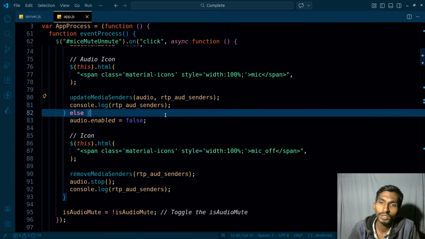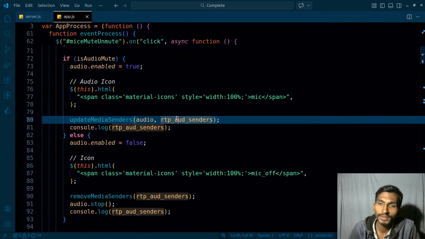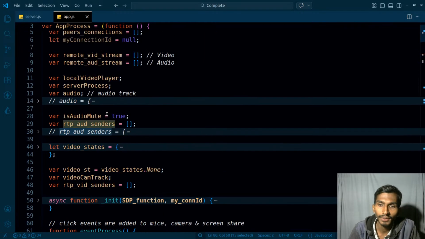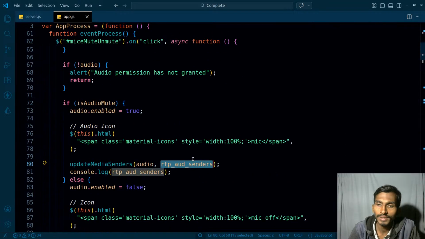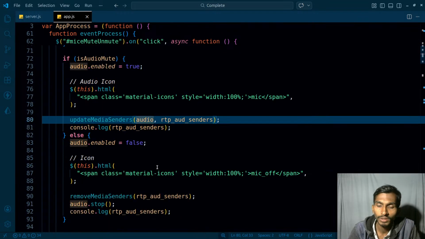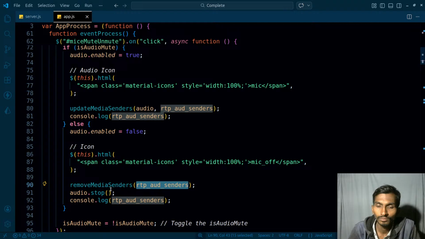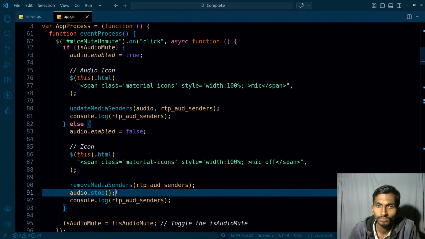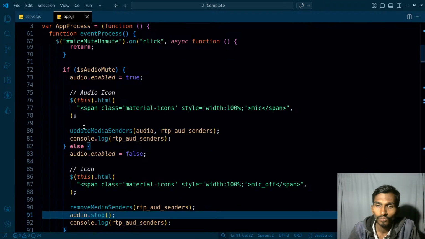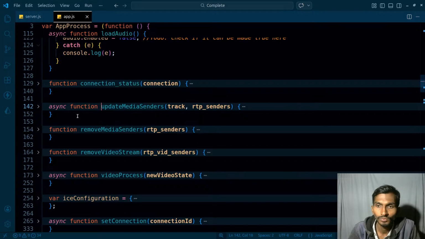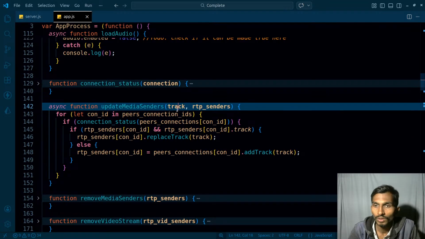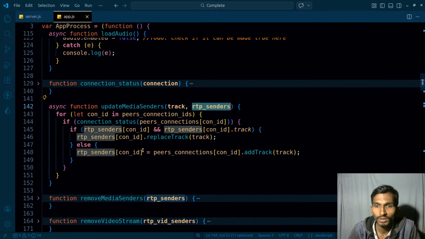So that particular RTP audio sender is actually what? It is just an array, isn't it? Yeah, it is an array. So I'm sending it over here. What am I doing here? Update media. So I got tracks, I got RTP senders, and everything will happen inside this RTP senders.